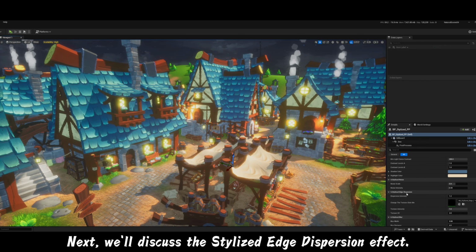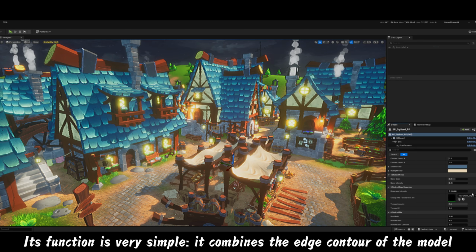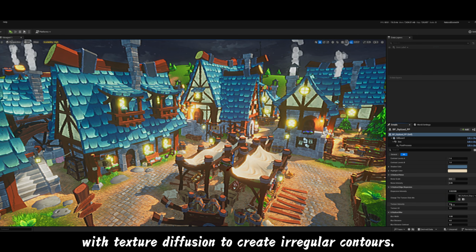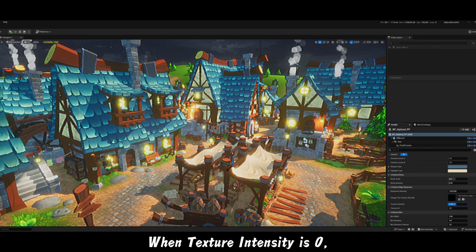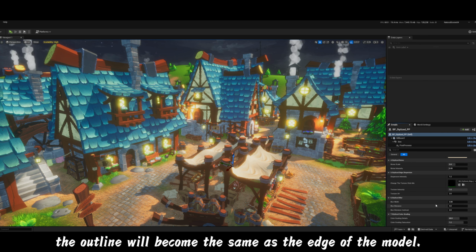Next, we'll discuss the stylized edge dispersion effect. Its function is very simple. It combines the edge contour of the model with texture diffusion to create irregular contours. When texture intensity is 0, the outline will become the same as the edge of the model.